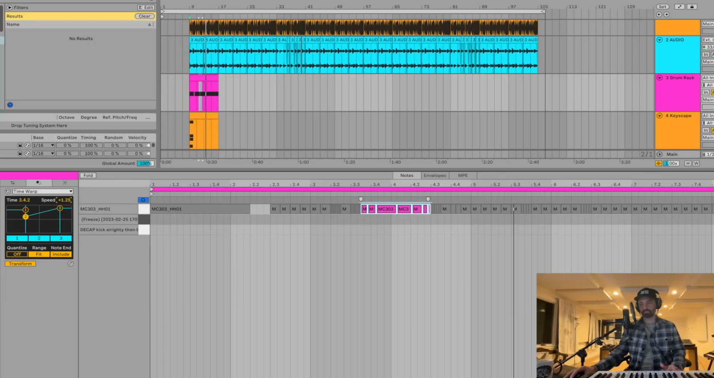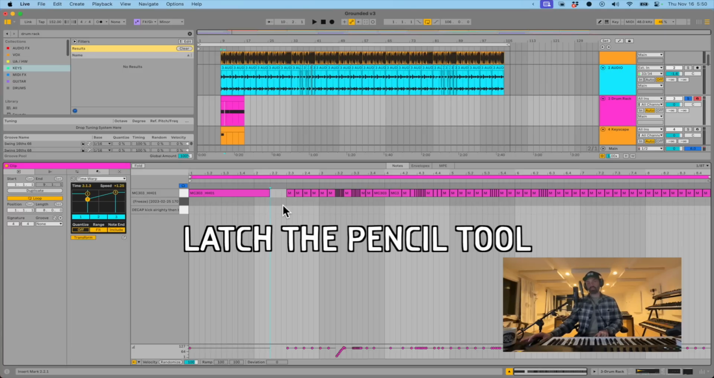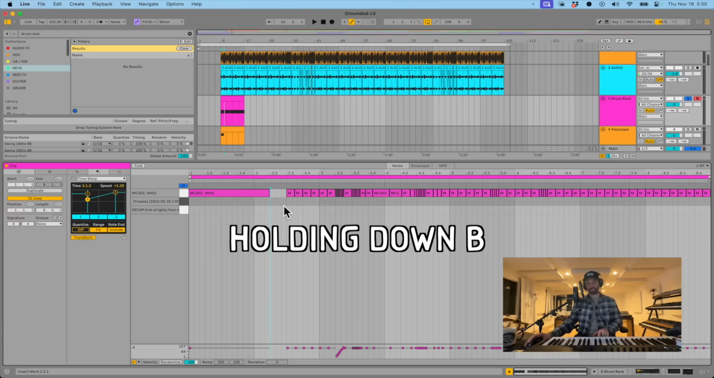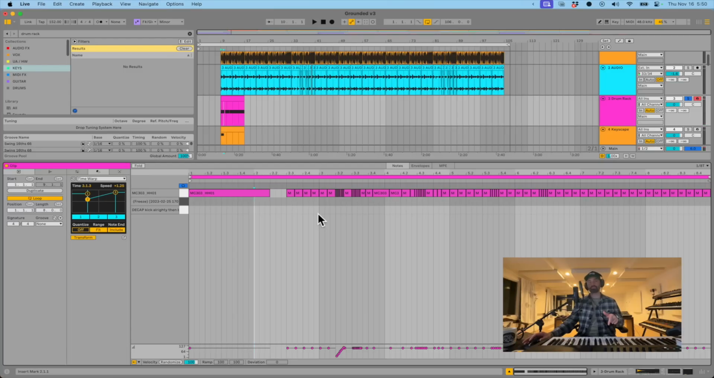Really, really cool. Another feature I really like. If you want to use the pencil tool in Ableton, you have to click the B button and then you can start drawing in notes. Well, now what's kind of dope is you can latch the pencil tool by just holding down B. So if I hold down B, I get the pencil tool, and once I let go of B, it's gone. So it has a latch feature, so you don't have to keep it engaged the whole time. You can have it latched, which just makes for a quicker, easier workflow.